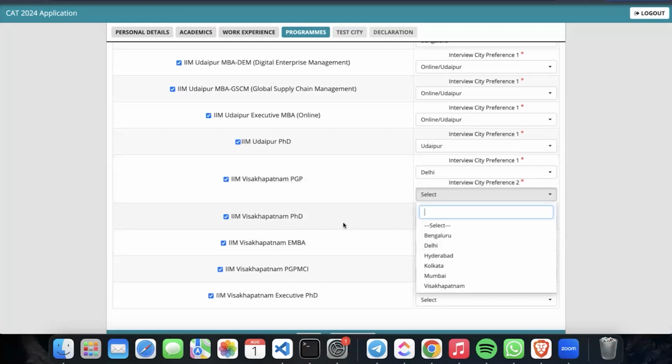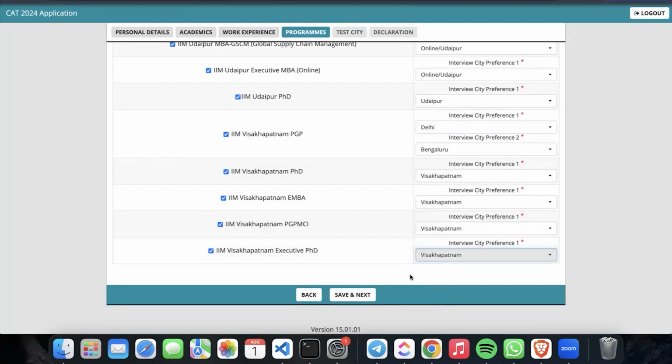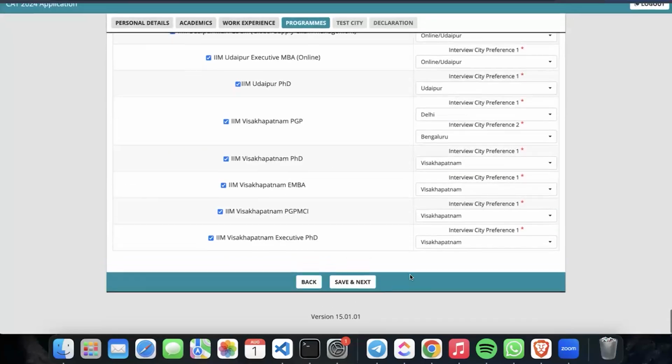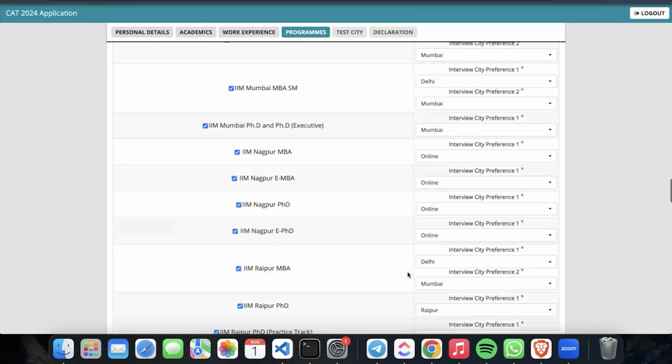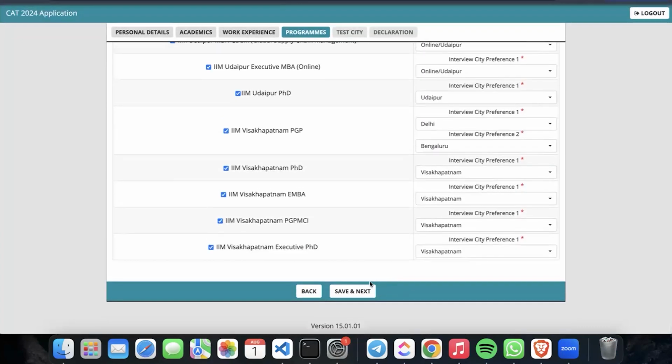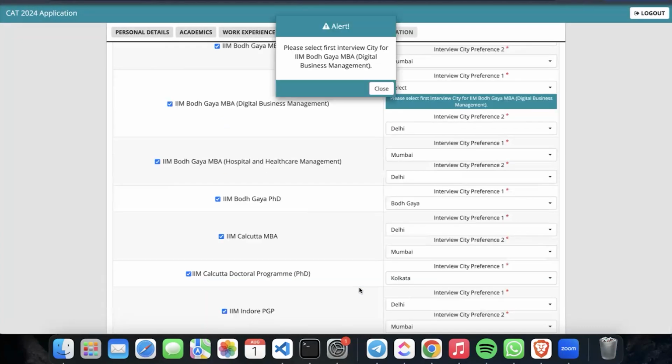As you can see, IIM Visakhapatnam is also mentioned here. So I believe you won't have to apply to IIM Vizag separately this year. They'll accept through the main CAT form only. So once you have selected all of the preferred interview city preferences of all of the IIMs and all of their courses, you can click on the save and next tab.